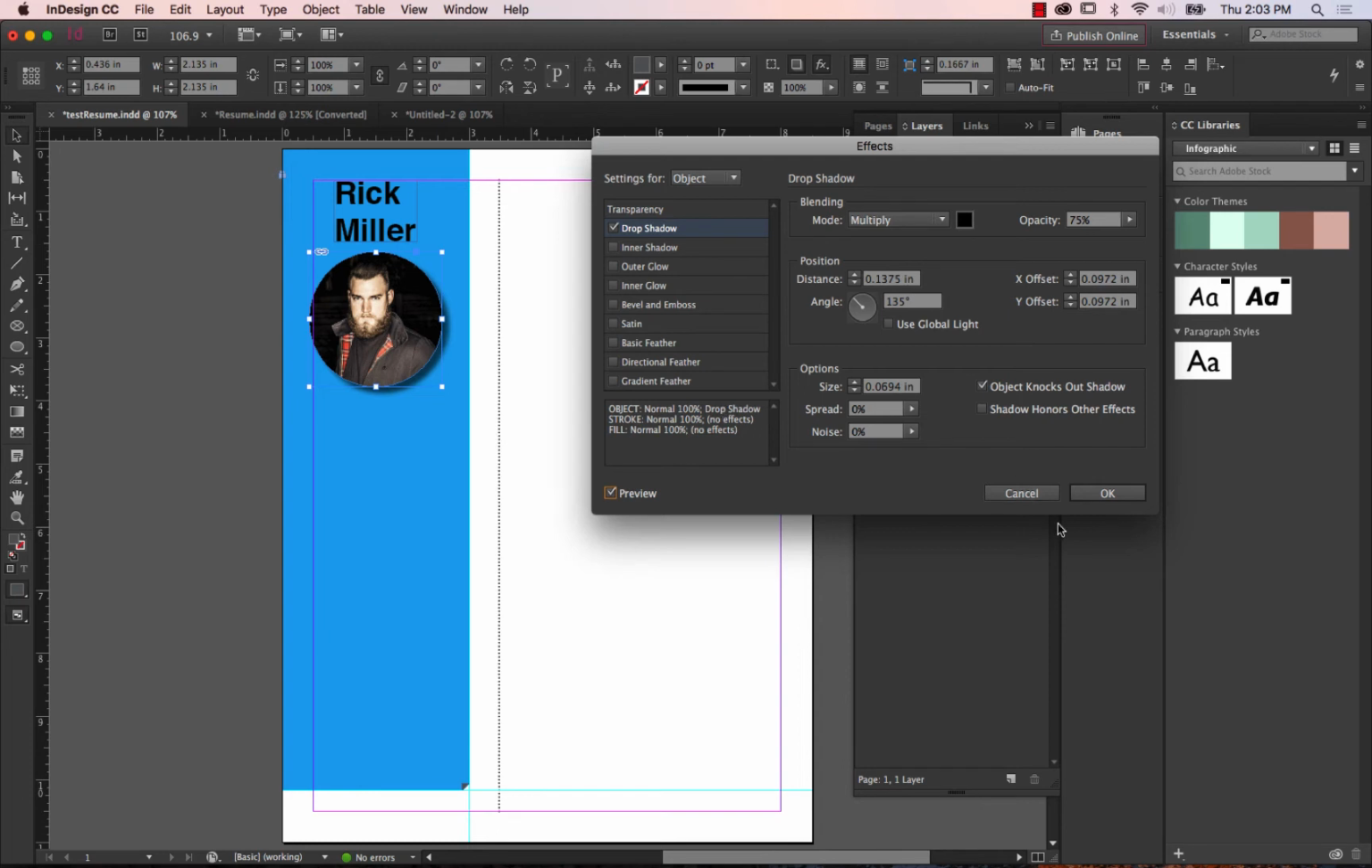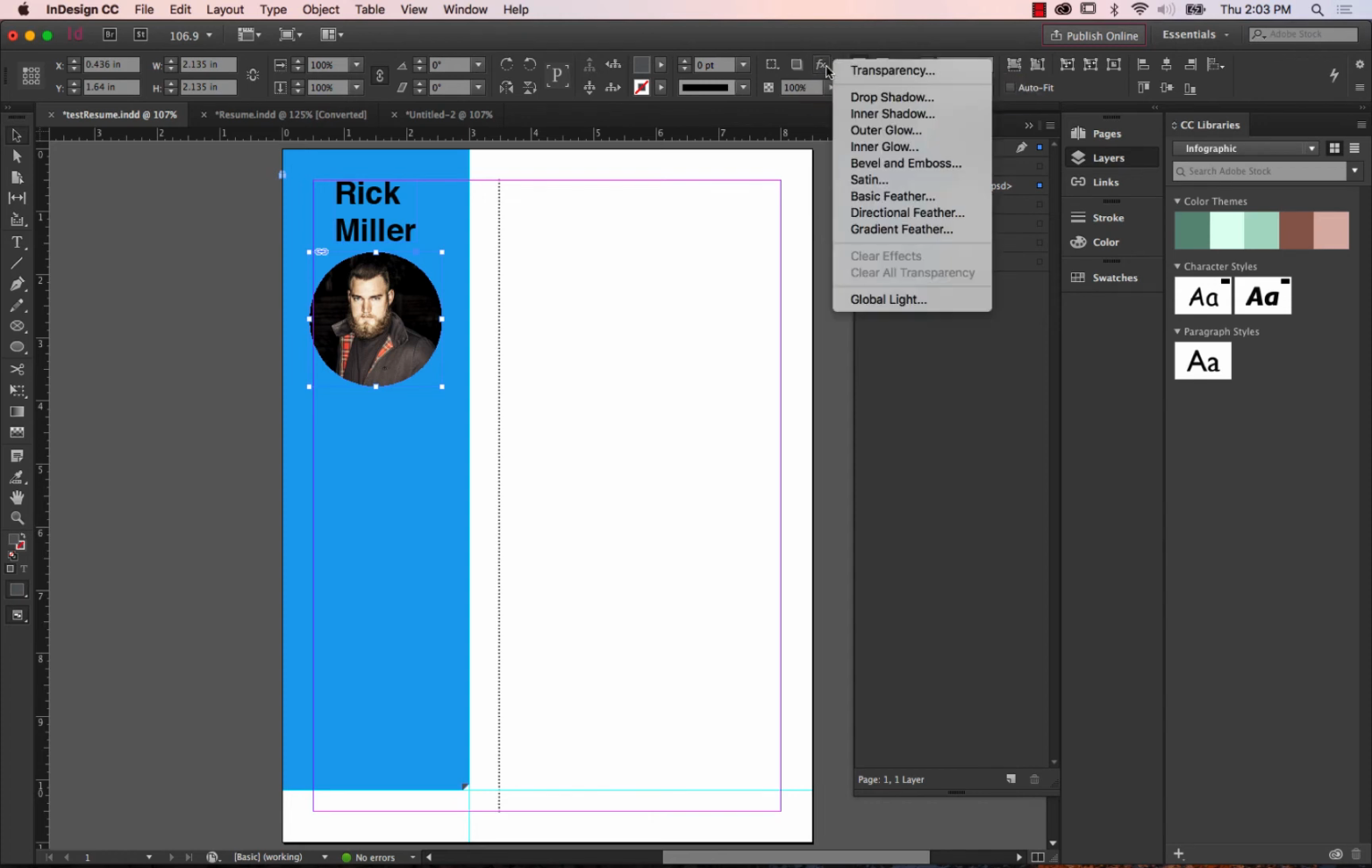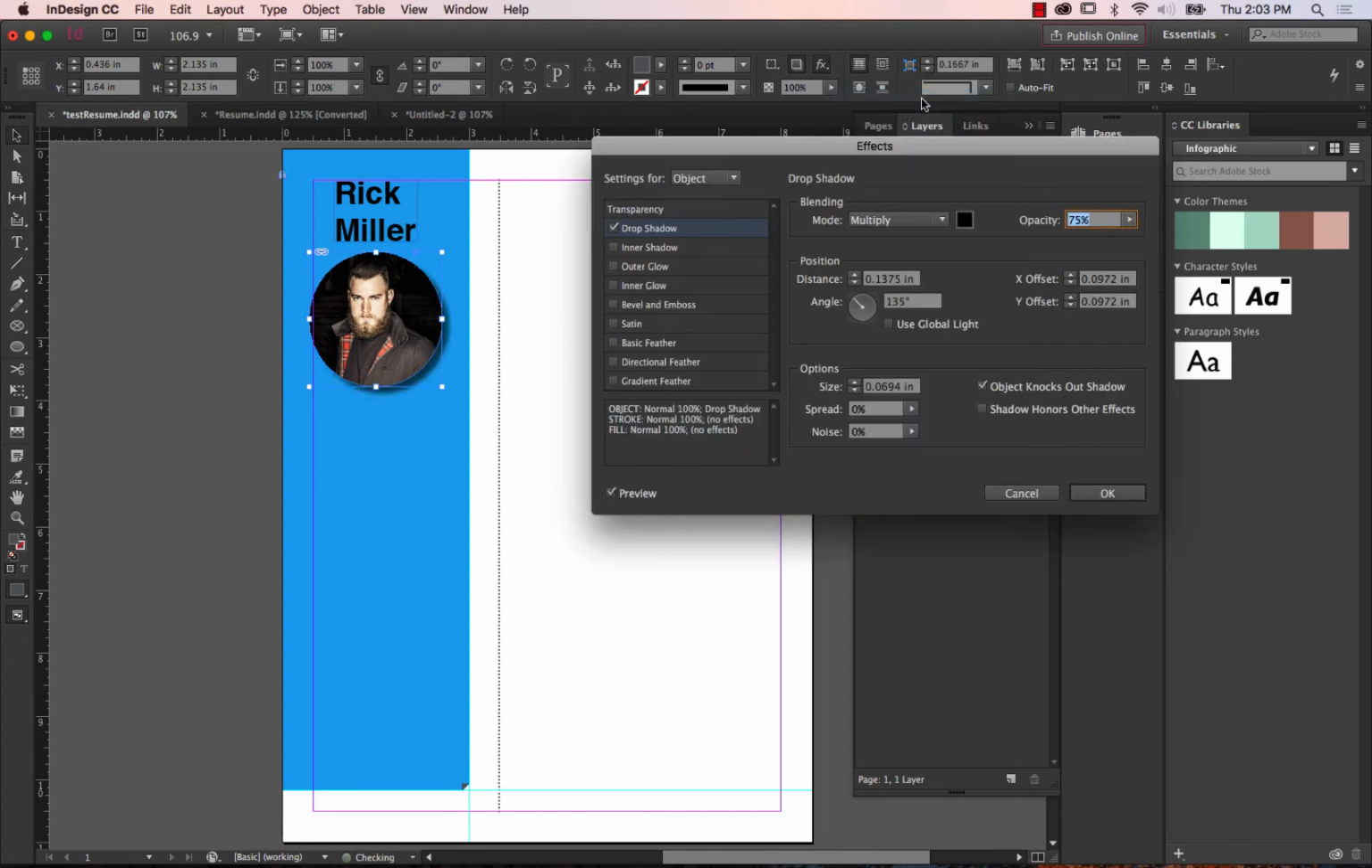Let me go ahead and do that again. Okay, so I clicked on the photo. I go right here to the little effects icon at the top. Right up here, we click on that. And we'll choose drop shadow. Then you go to the very bottom left-hand corner. Do you see that? Okay. Click on preview, because if you don't, then you won't be able to see that.